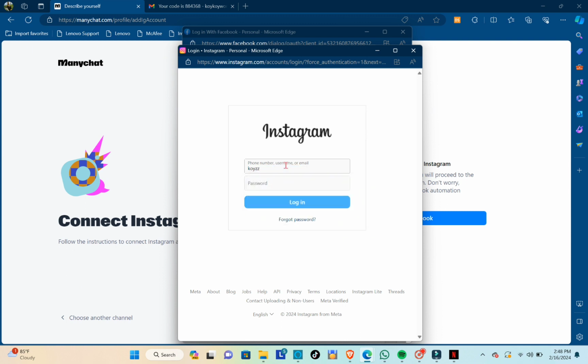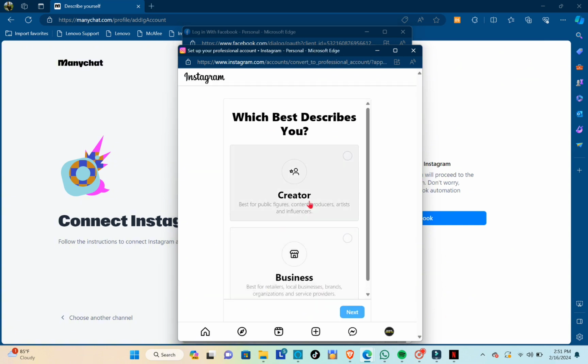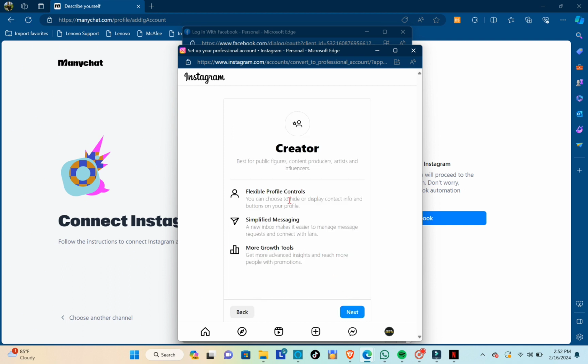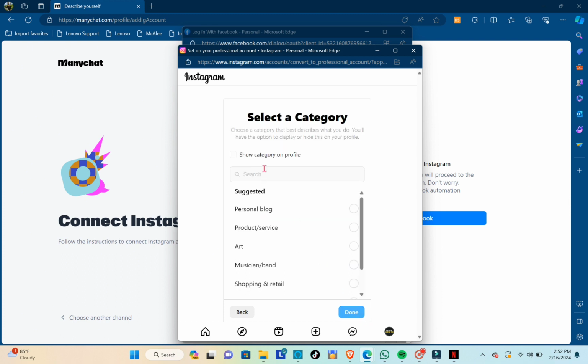So here, just type out your email as well as your password. Then just click on log in. And then after that, you'd be able to see which best describes you. You just have to select the creator and then click on next. And then right here, you just have to click on next. You just have to read this one right here.